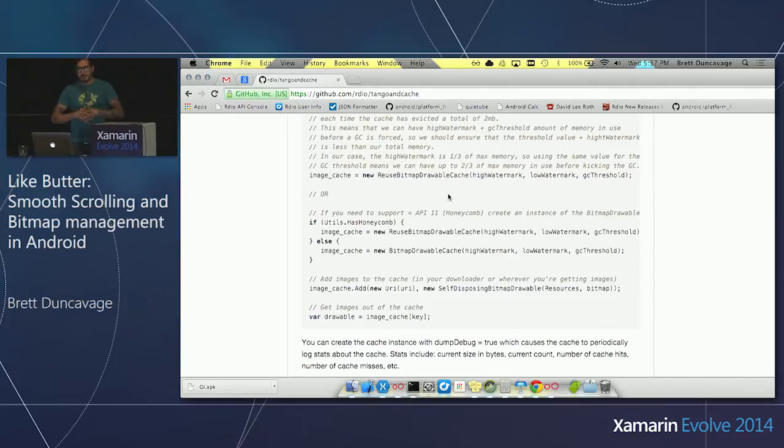So the GC threshold is when the cache knows it's evicted a certain amount of bytes, the GC threshold amount of bytes, it'll call system GC collect. That's ensuring that all of those bytes that it thinks are free are actually free. It's kind of unfortunate that you have to do that, but I found that without that, you could still run into the OOM relatively easily. But that's all stuff to tune. Is it better to have more GCs that are smaller, or one that's larger?